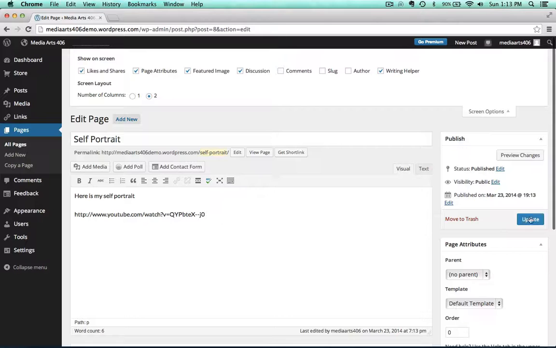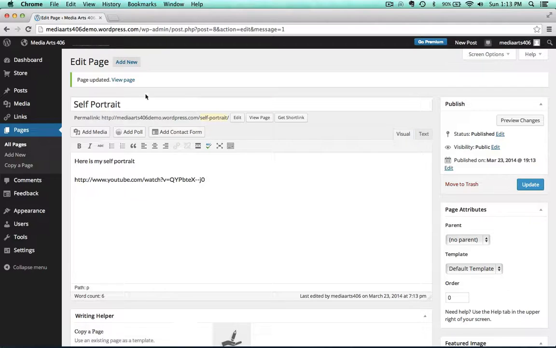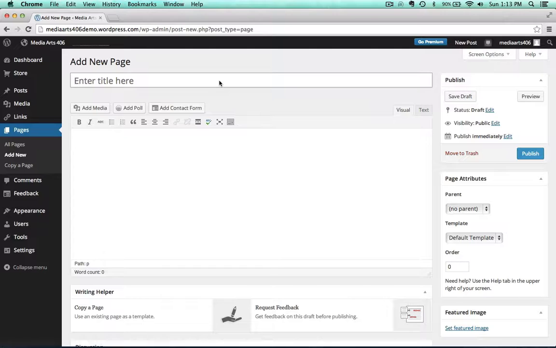Nice and easy. And update it again. Okay, so far nice and easy, all right? So if we create a new page, see how it says add new right here, and it also says add new up here? There's always a couple of ways to do everything in WordPress. We're gonna do something a little different this time, so I'm gonna type in portfolio up here.